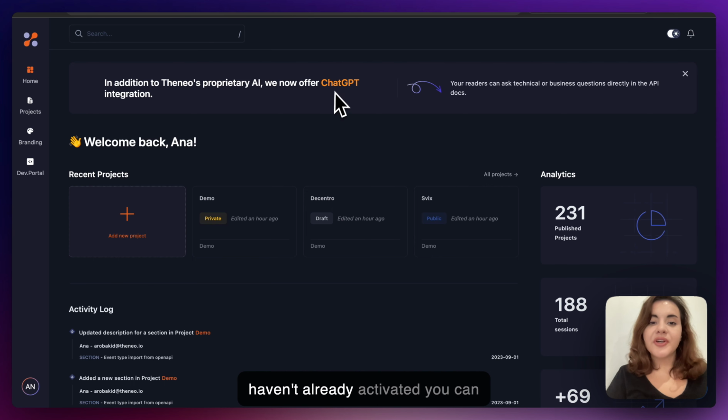Also, if you haven't already activated, you can activate ChatGPT in your documentation. So on top of having our own language model, we also have integration with ChatGPT.